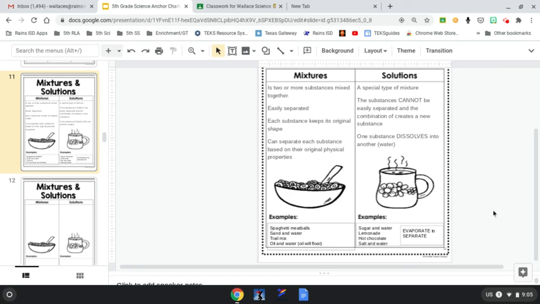So I hope this helps you. We're going to be studying more about mixtures and solutions, and I'm going to give you some ideas of how to do a really simple lab next week.